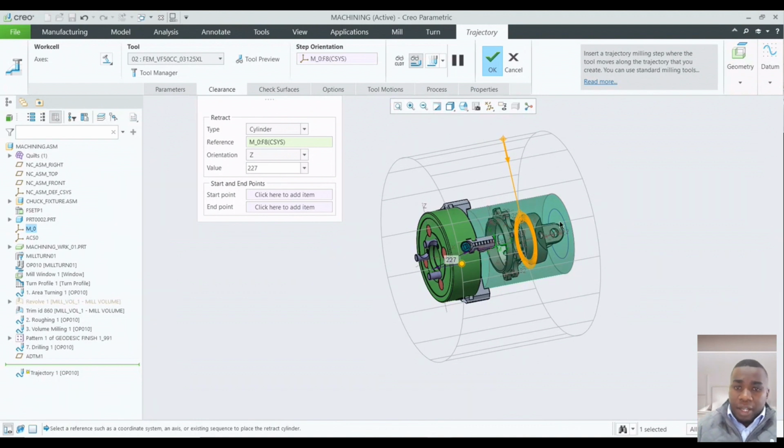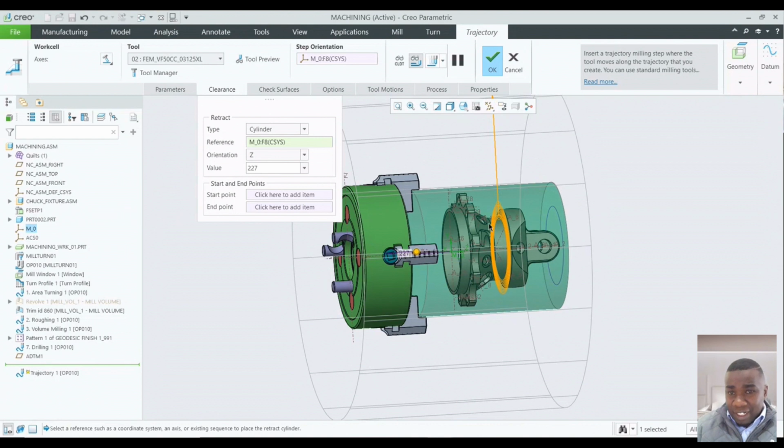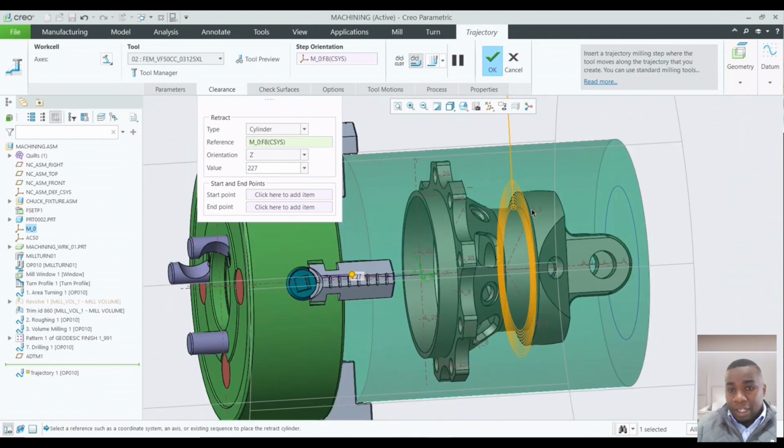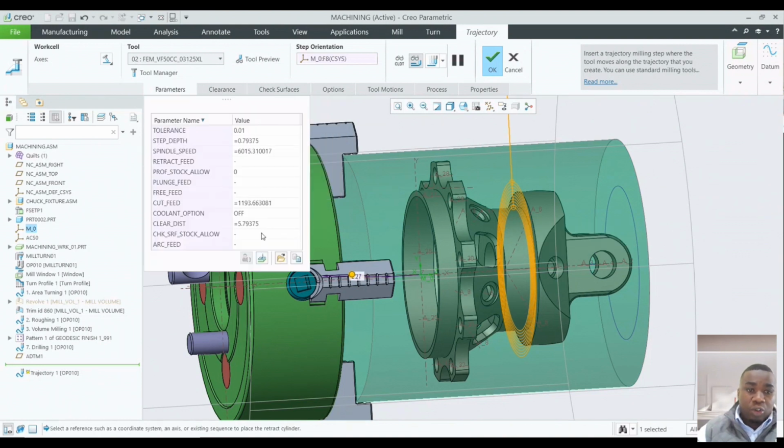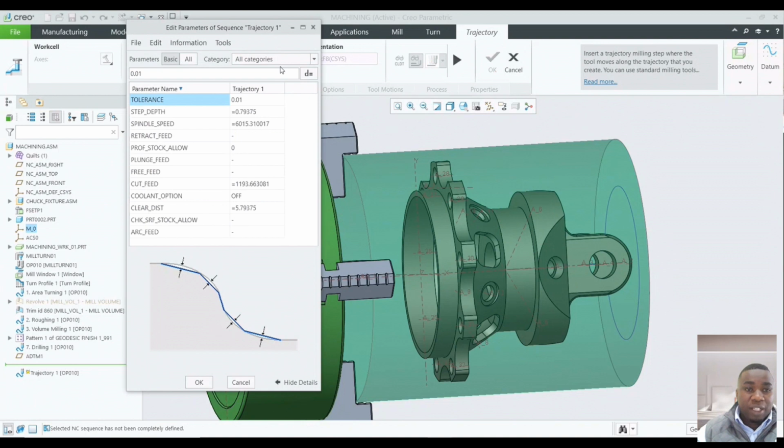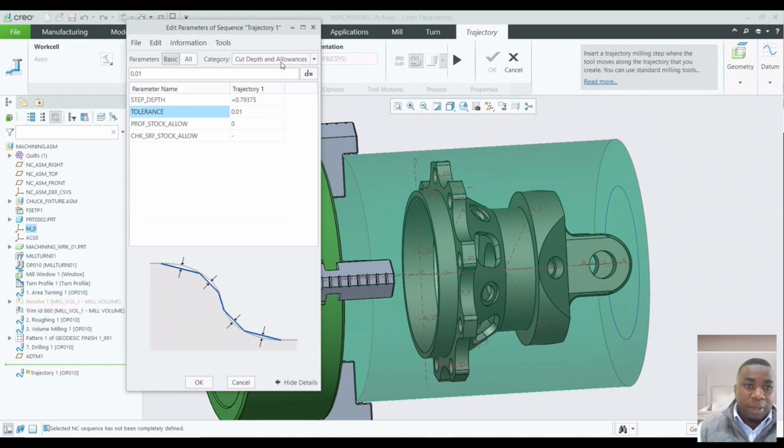Okay. Now you can see that it actually creates the toolpaths around that. If I go to my parameters, I can go further to make some changes within my feeds and my options for my parameters. So I want to show all of them.